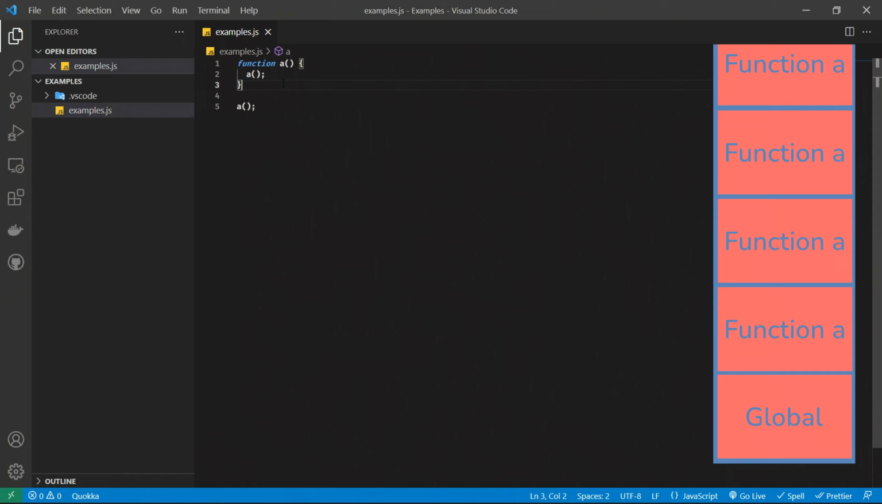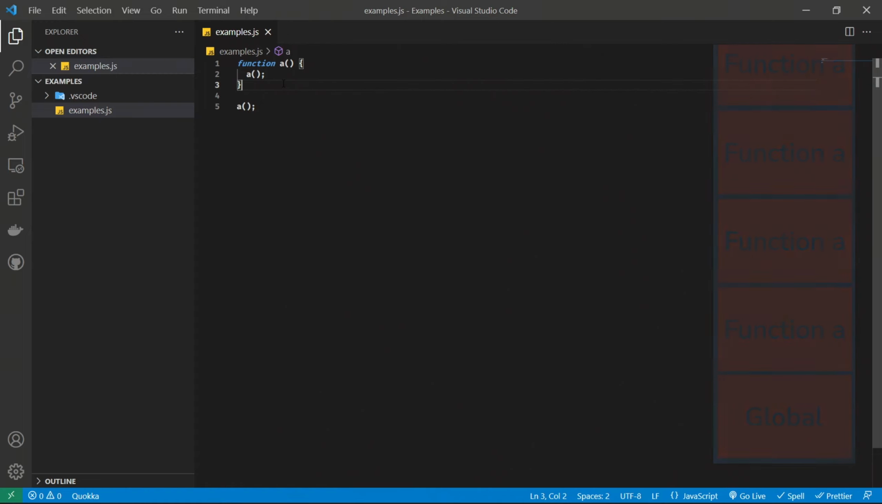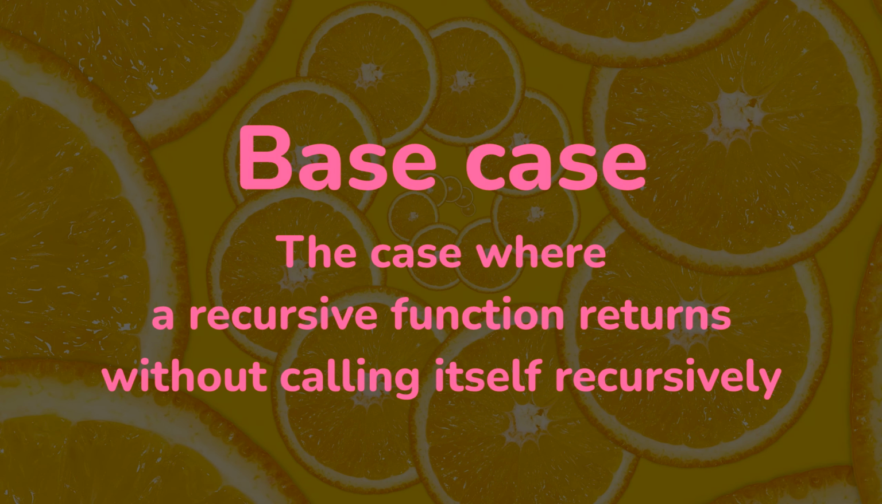So for a recursive function to work, there has to be a base case where this call to itself chain is broken and the function is able to return. This will cause all the context to be popped off and we'll be able to solve the problem. This case where a recursive function returns without making a call to itself is called the base case. And that is all about the theory.